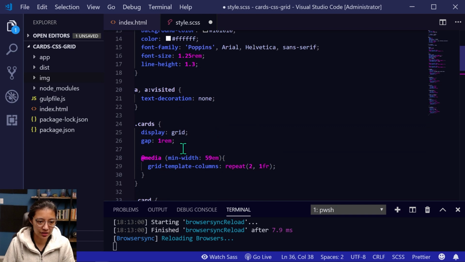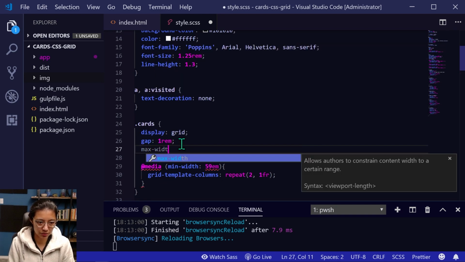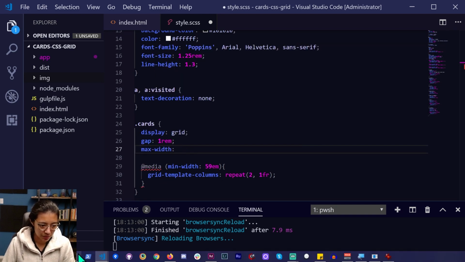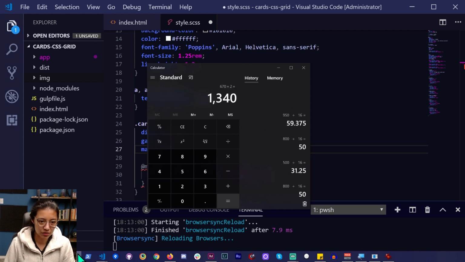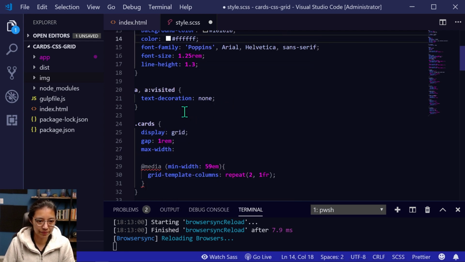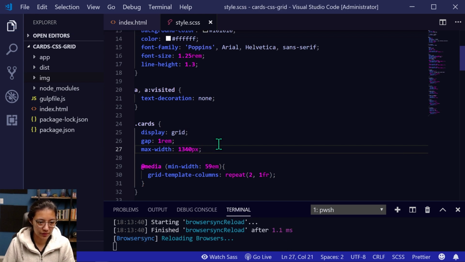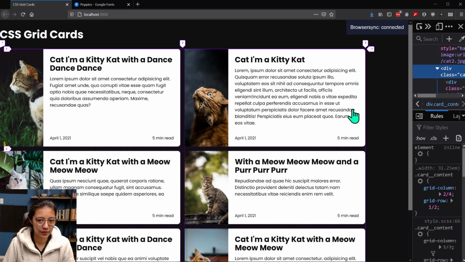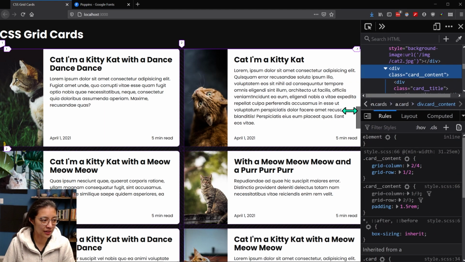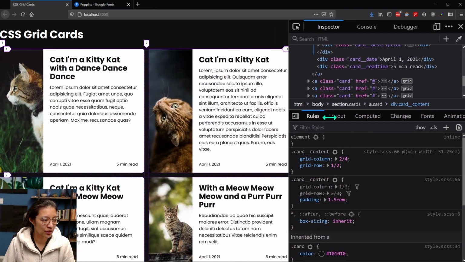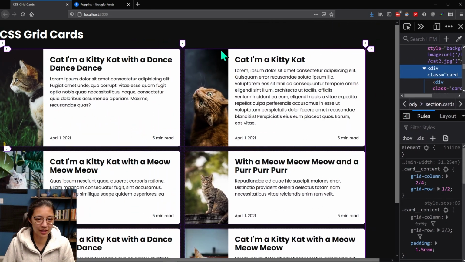So in the cards container, max width. And that's going to be 670 times 2, so 1340. Okay, there we go. So that looks a little bit better, because then the extra space is just added on the end here. And then what you can also do, if you want, this depends on the design, is maybe you want to center that.